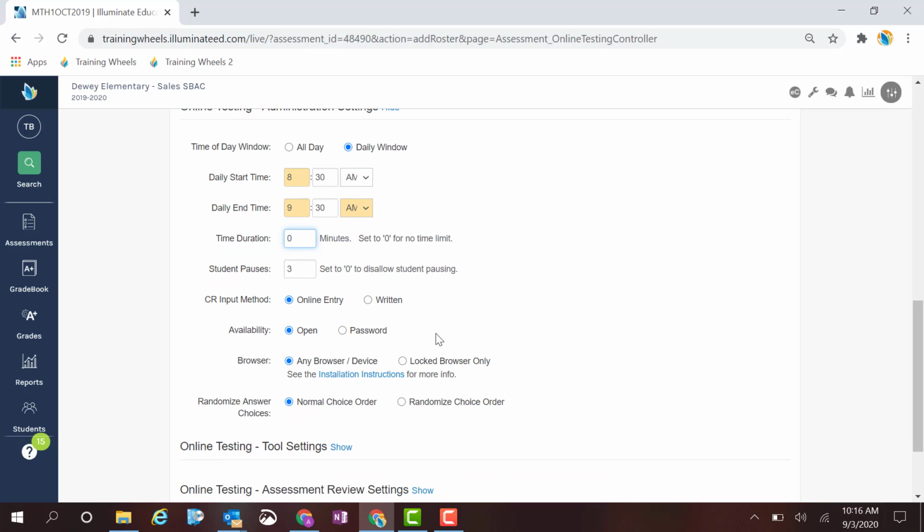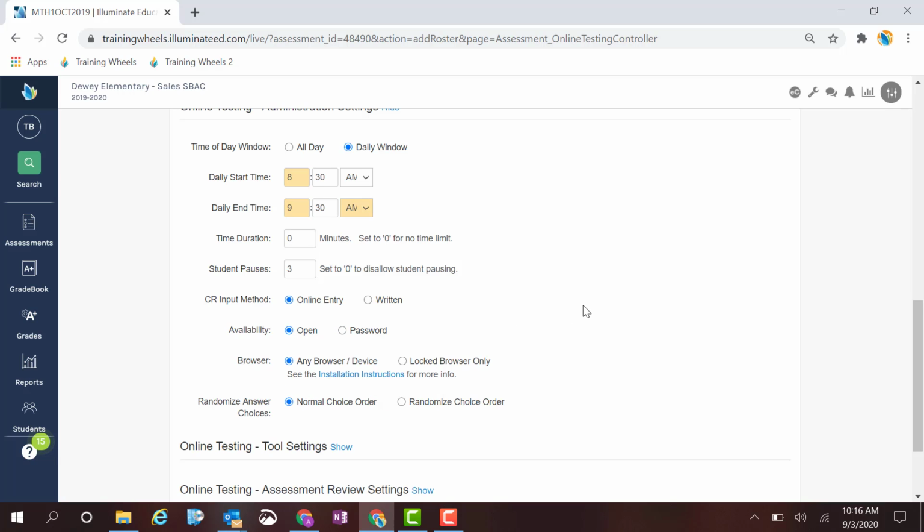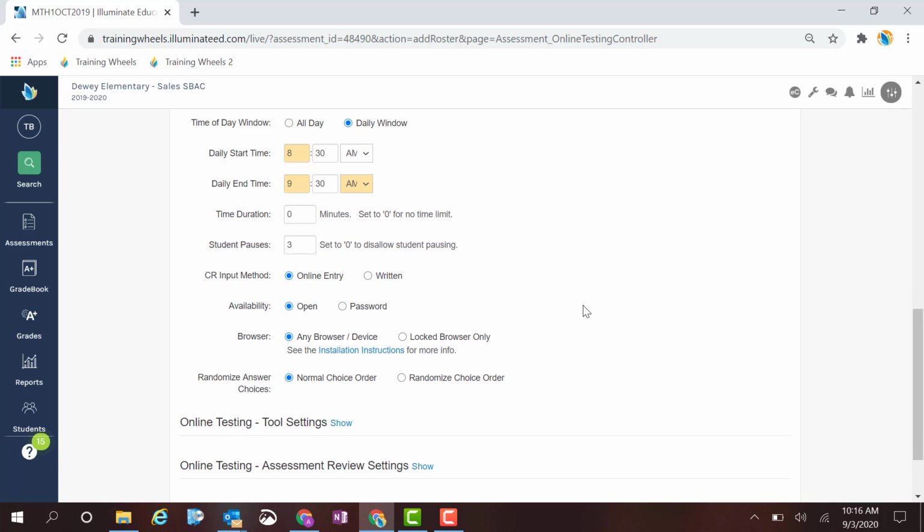Availability on open or password. If you click password, this is just another password that you would give students the day of the test that they would also need as another layer of security to get in. Typically I really didn't use that feature very much, but it's another ability that you have.